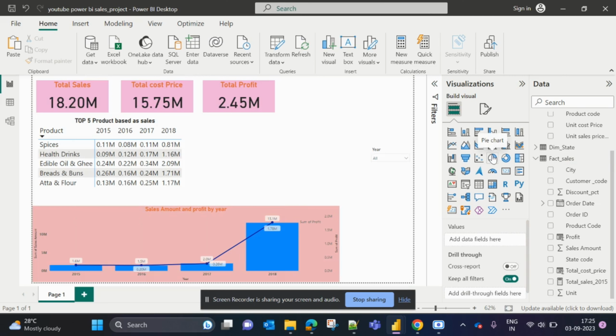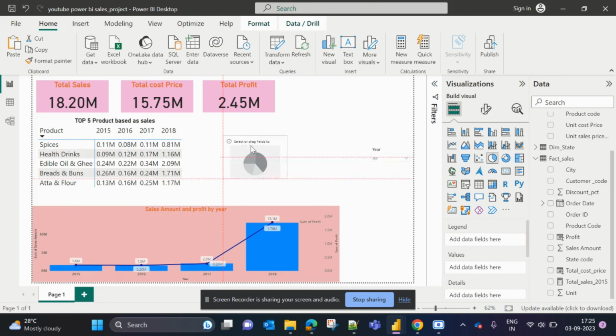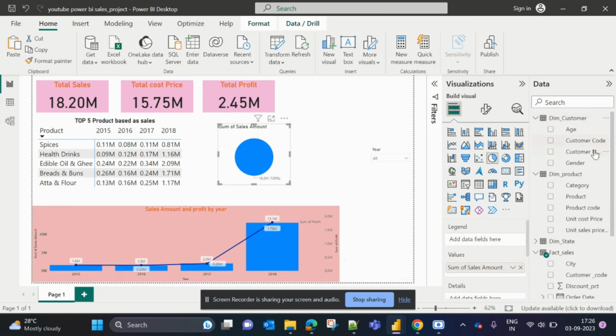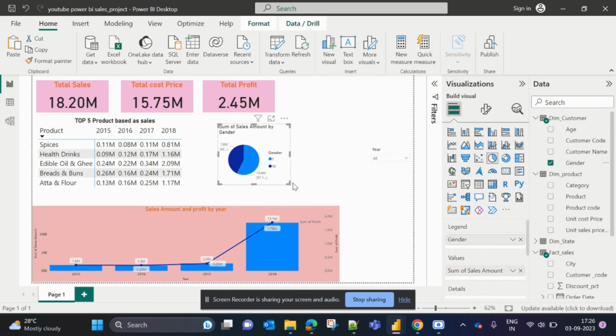So for that, let's take this pie chart first. We have taken the pie chart over here. Now in the pie chart, the value will be our sales amount. So let's take the sales amount from here. Okay, and now we want the gender. In the dim customer we have a gender field. Take it and drop it to the legend. Now see, this pie chart has been created, and from here we came to know that there is 57.14% contribution from the female gender and 42.86% contribution from the male gender. So the female gender has done more shopping compared to the male gender.